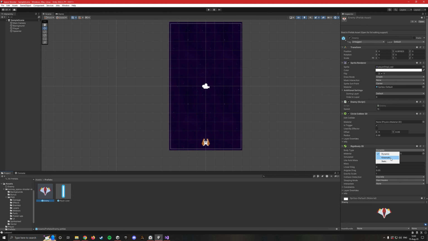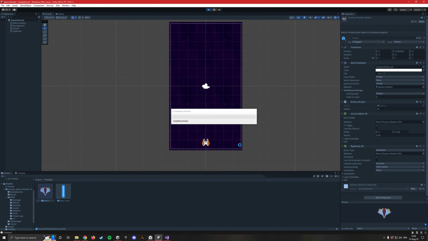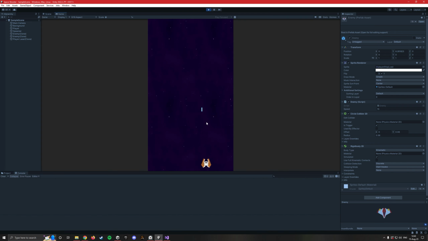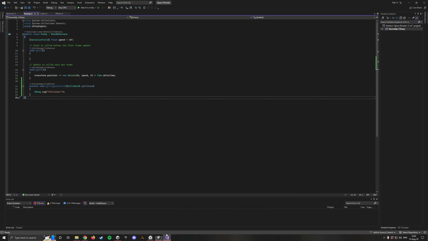Kinematic means that the programmer needs to script the motion of the object, which is what we want. So let's set it on kinematic and hit play. Okay, now they're the speed we want them to be. Let's open up our console again. Cool. So my laser hit him, and you see down there we're getting our Debug.Log message that there was a collision. Awesome.